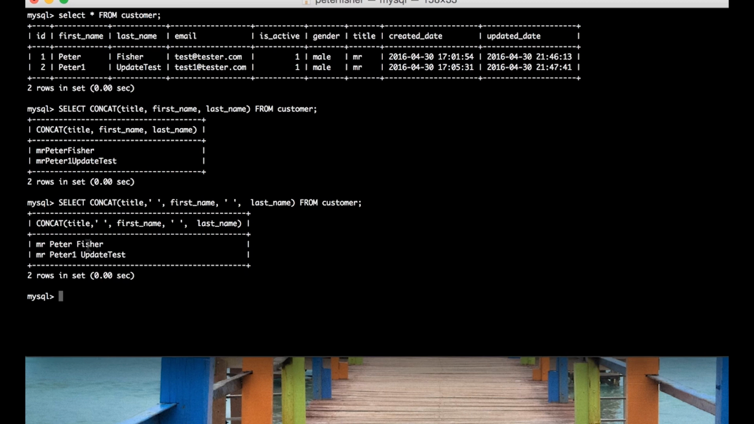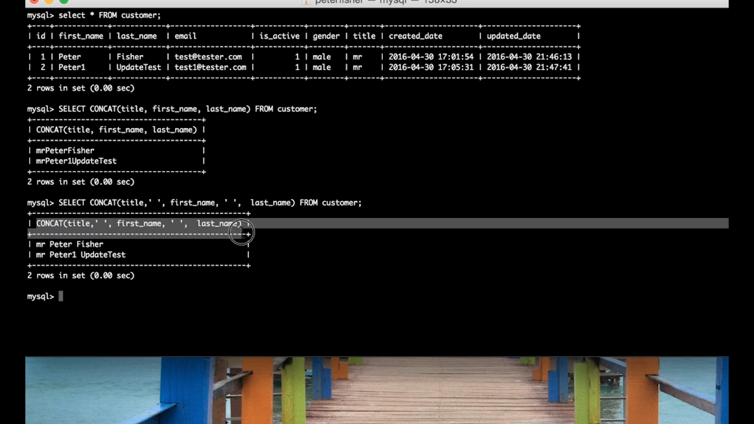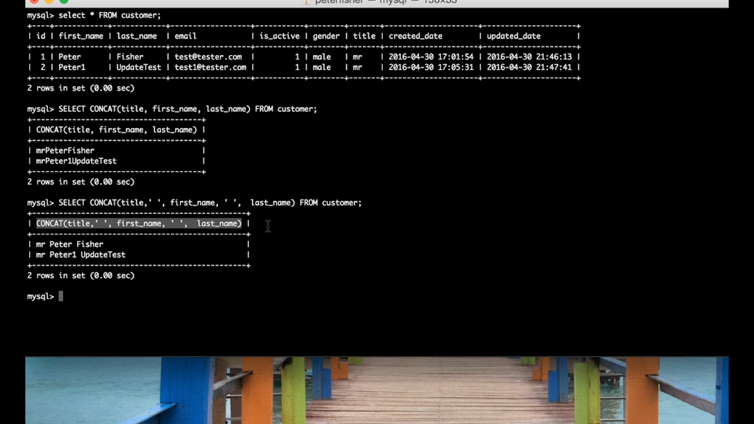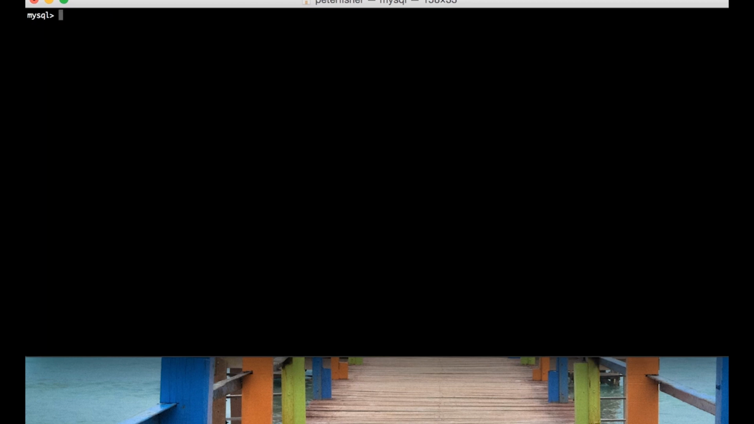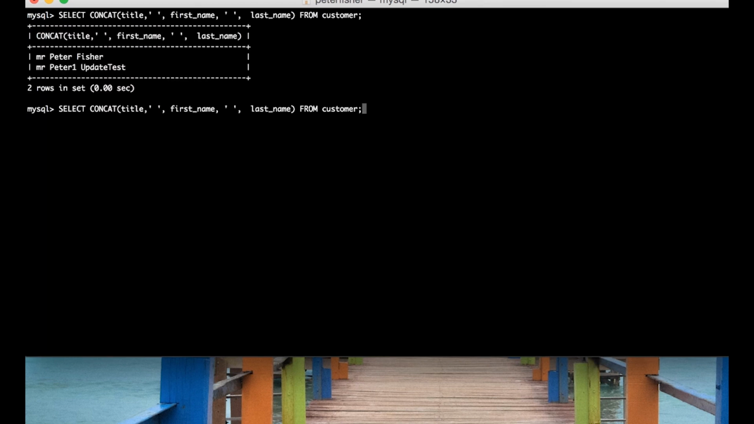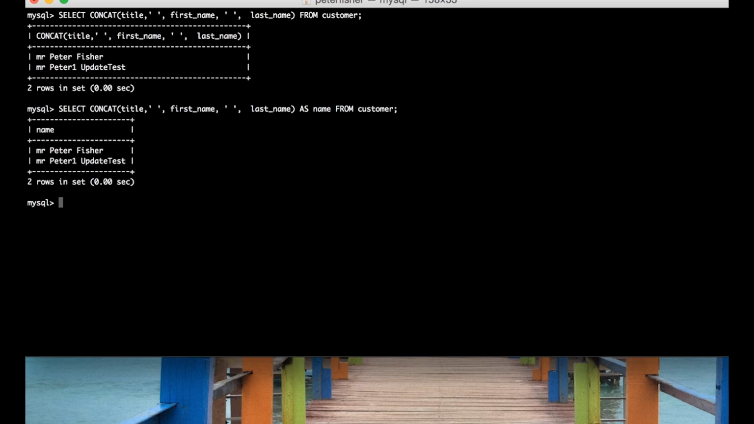Now the next thing we want to do is change the name of that column. We want to change the name to be name. So let's bring that up for reference, and then we would do that by simply aliasing, which is something I mentioned in a previous video, the return of that concat function. So we do as, and then we add the alias of name. So there we go. We've changed the returned name of that column to be name, because that's the alias of the return of the concat function.